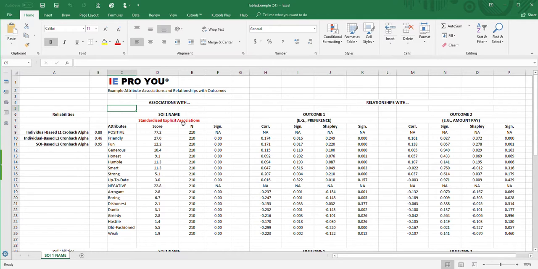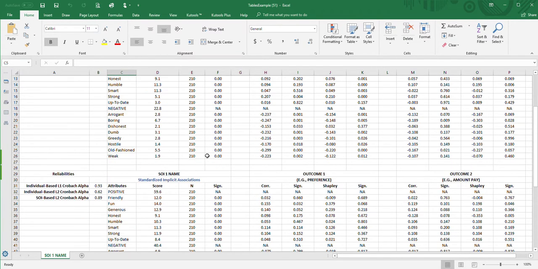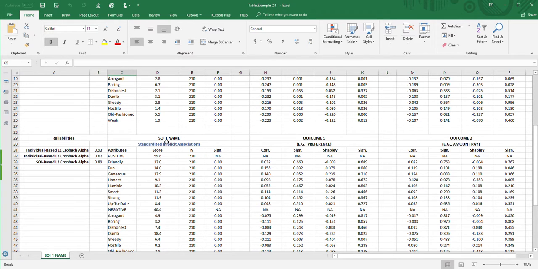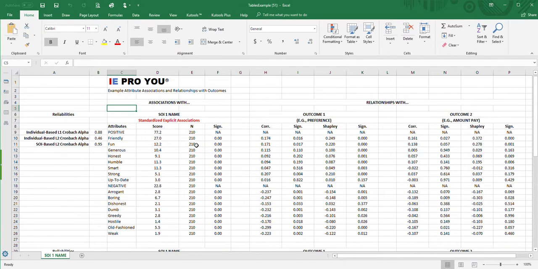So in such a piece of output, you get the explicit association scores here in these columns, and I'll go through each column. And you get the implicit association scores below them, the same columns. The scores relate to the associations of whatever attributes you have in your study with the SOI in question. In this case, we just have SOI name, but an actual name of an SOI will be here. And by the way, in this output, there will be one worksheet for each of the SOIs that you have in your study. Again, this is just an example using one SOI.